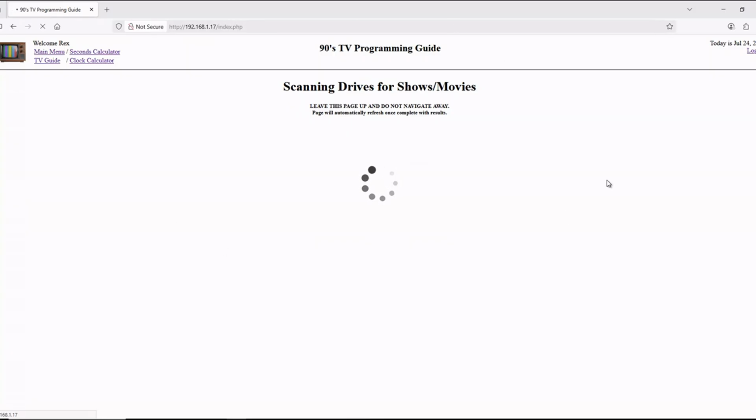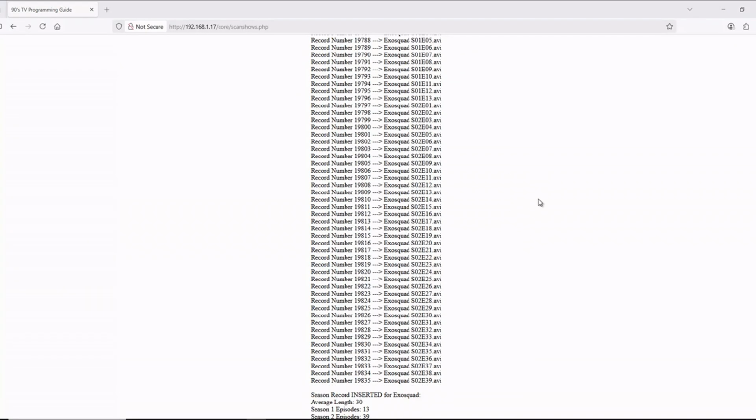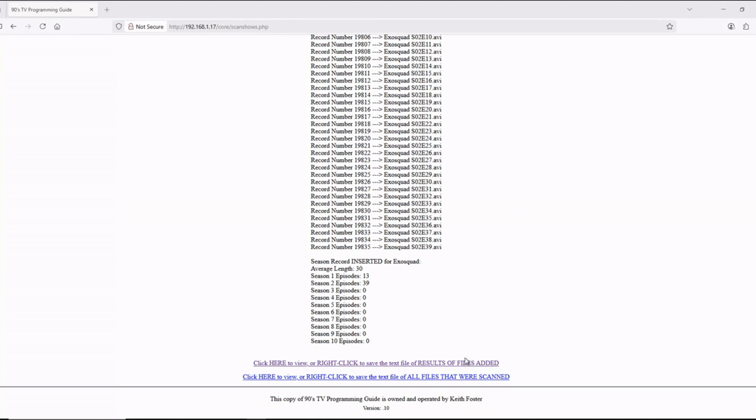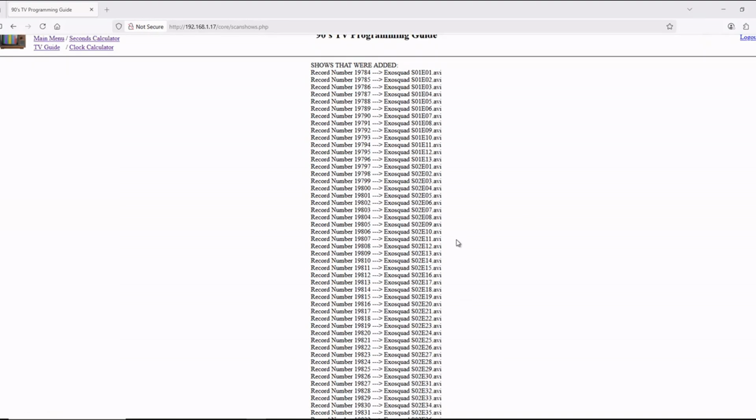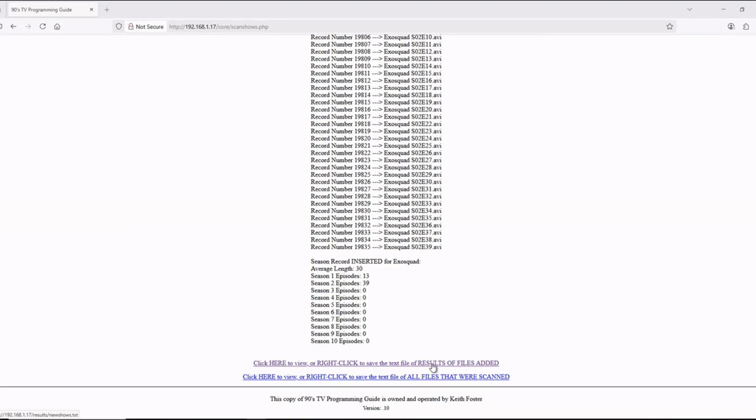This can take a while, depending on how much media you currently have. The program is searching each file to verify whether it currently has it or not. I currently have two 2 terabyte drives that are almost full, and the scan takes about 20 minutes. At the end, it will show you what shows were found and added to the database. You have the option to save the results as a text file if you'd like.